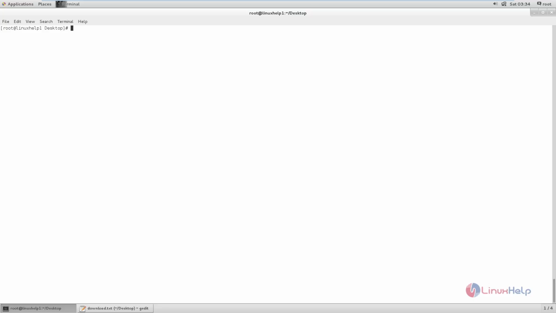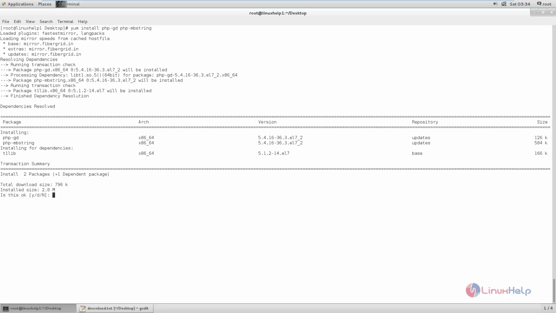Before installing Zenario, you must have installed the LAMP server in your system. After installing the LAMP server, you can install some PHP modules. The command is yum install php-gd php-mbstring. Now give enter, and it will download and install the packages.